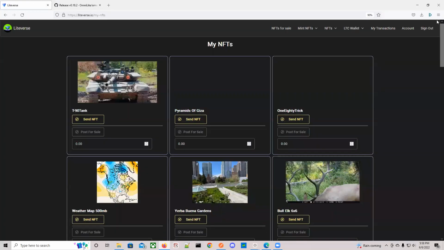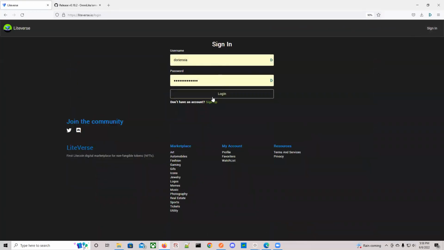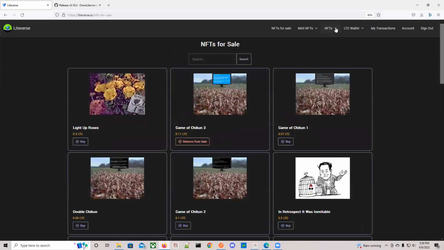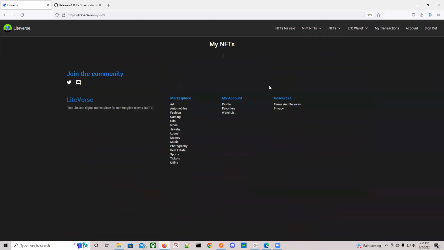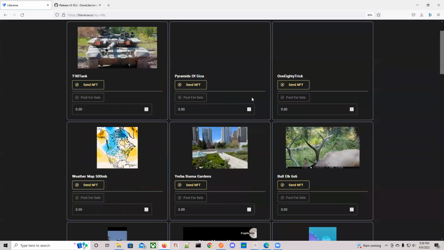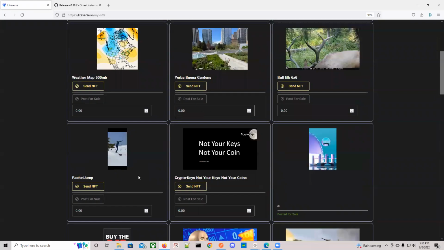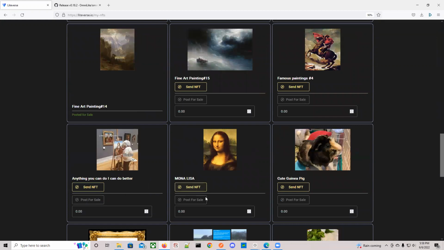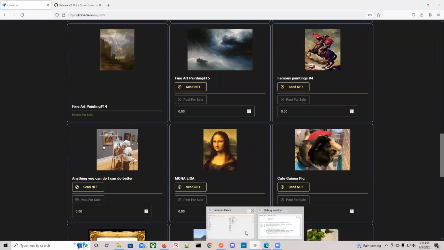So here you want to go to LiteVerse. I'll sign out. You want to sign into your individual account, and then after you sign into your account, you want to go to your NFT section and just click send NFTs. Here I'm going to send an NFT of the Mona Lisa to my specific OmniLite address.